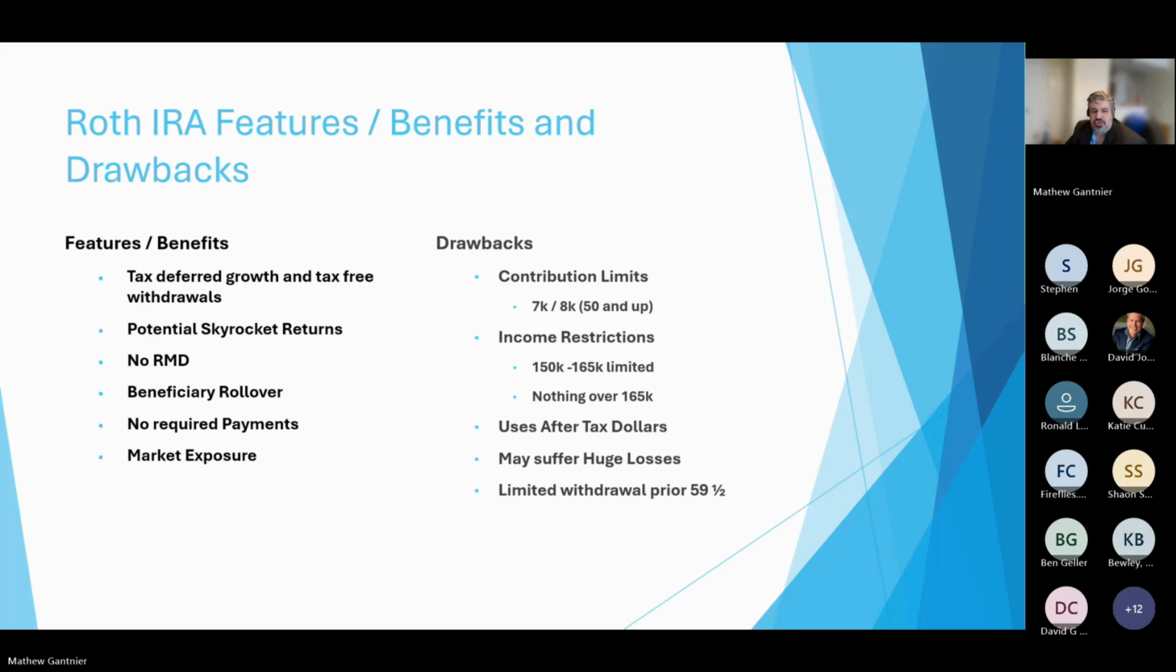Income restrictions. Under 150,000, they can put that full 7 or 8K. Between 150 and 165, they're only limited to partial contributions. And if they make over 165,000, they're not able to traditionally contribute to a Roth IRA. There are some backdoor strategies that the client can use, but for a particular client who wants to fund it in a normal way, they're kind of cut off once they earn over a certain amount. And that's why we want to target those higher income clients with an IUL as an alternative, because it doesn't have those same income restrictions.